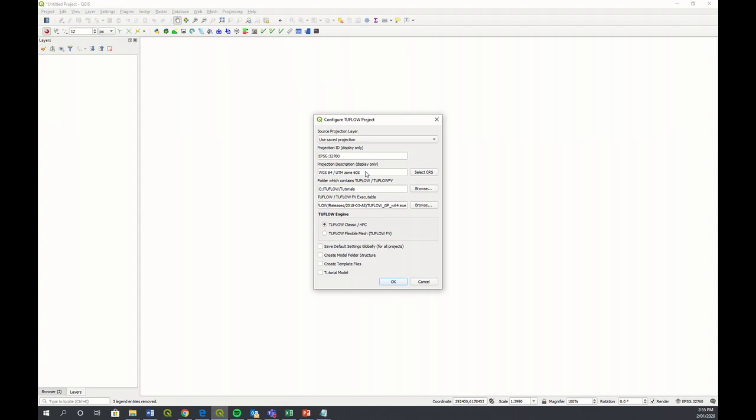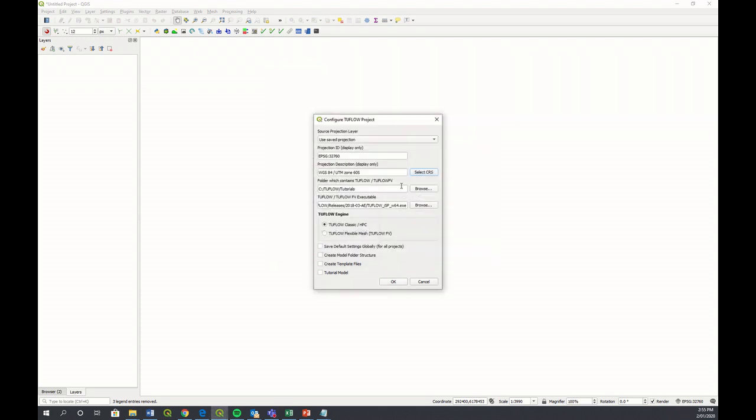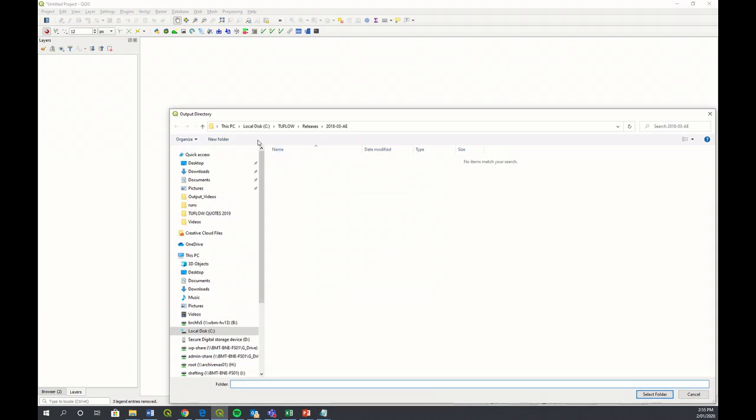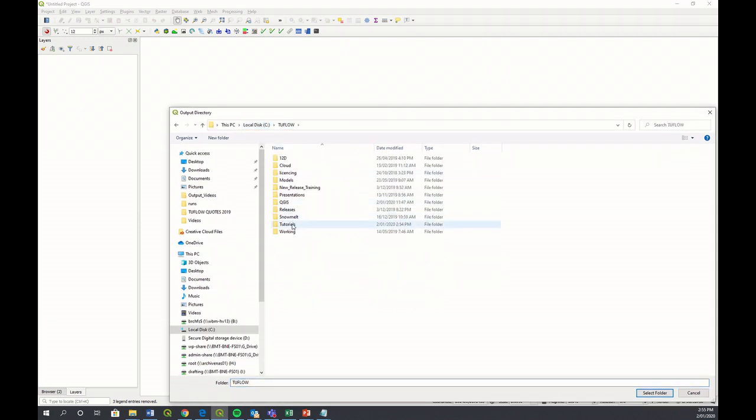Here we'll first set the projection. For the tutorial model, it must be WGS84 UTM Zone 60S. That one there. Click OK. We'll set the location of our modeling. I'll be working on the C drive in a folder called TUFLOW and Tutorials.